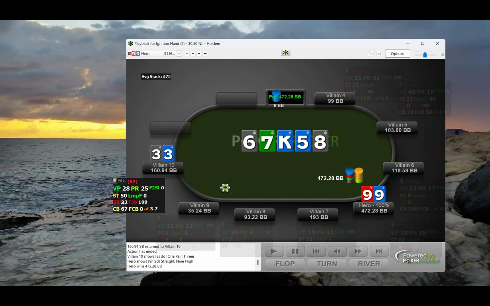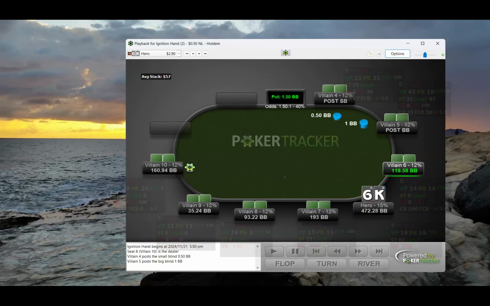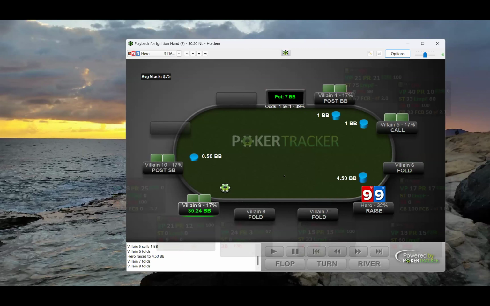Can we go back to his line here? I'm just curious about his line here. Look at pre-flop. This is cray cray. Maniac. Turning threes into a three bet bluff is just not something that ever happens.